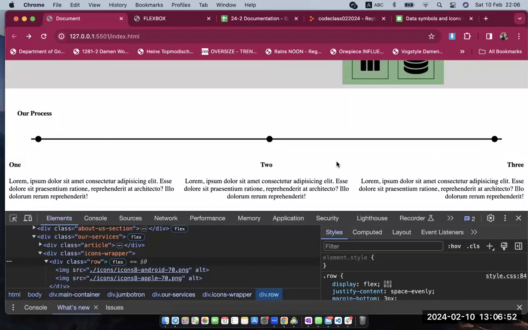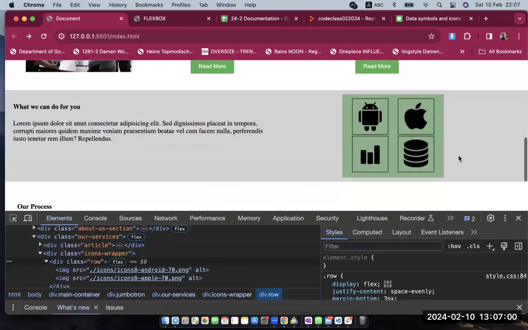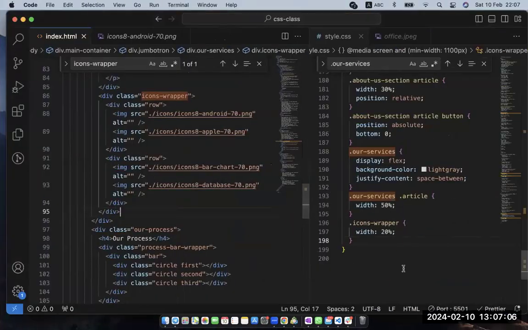Okay, I think this last part looks almost okay. We just need to add some space, but other than that, I think it looks good. Yeah, I'm confused about this part. Why is it not moving them?